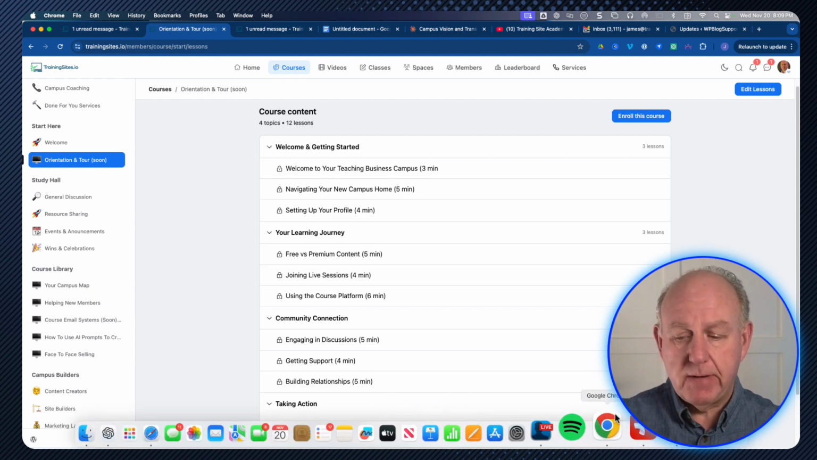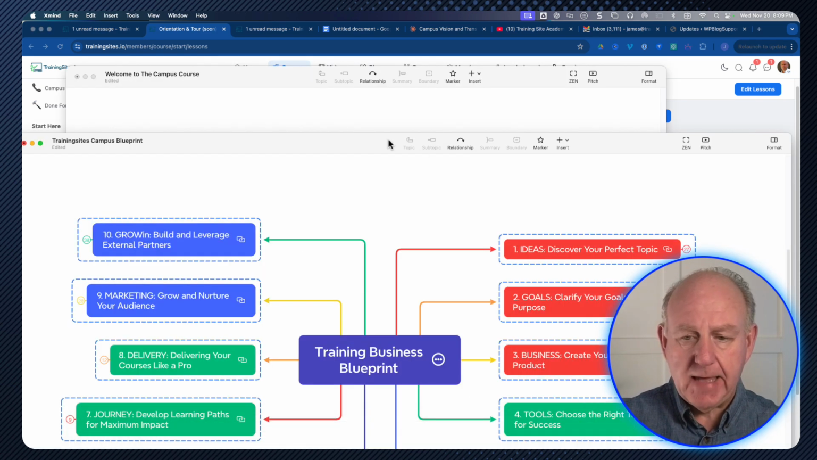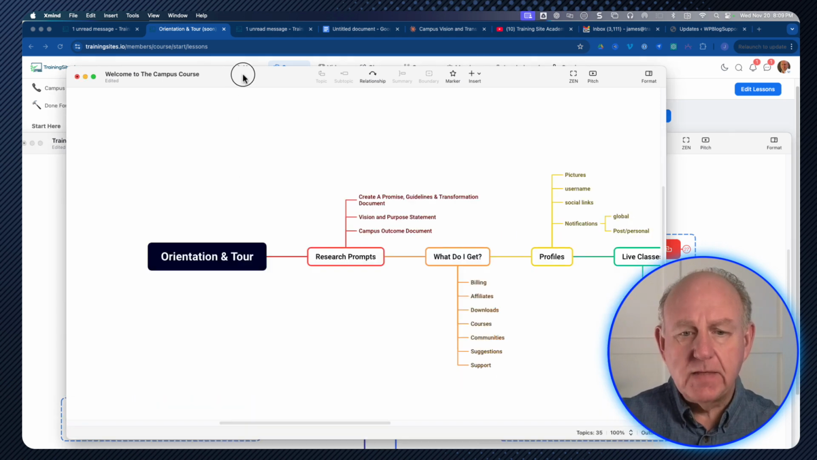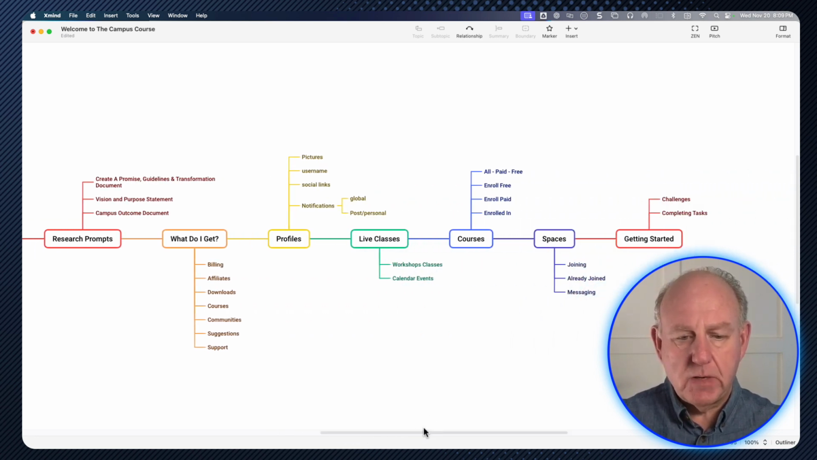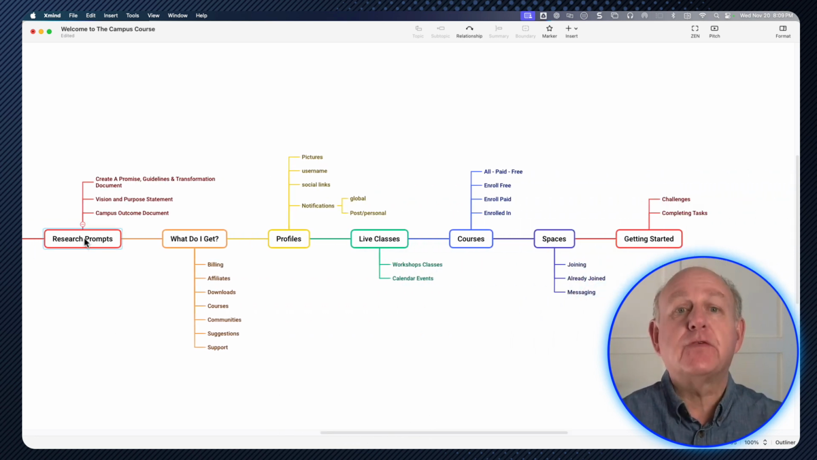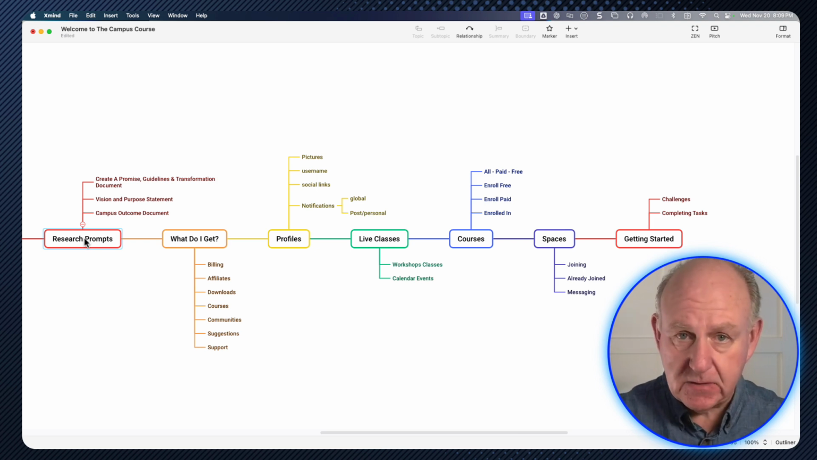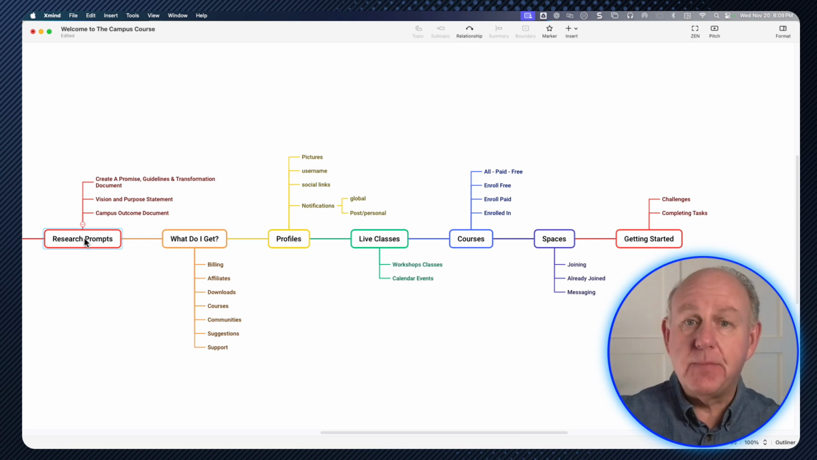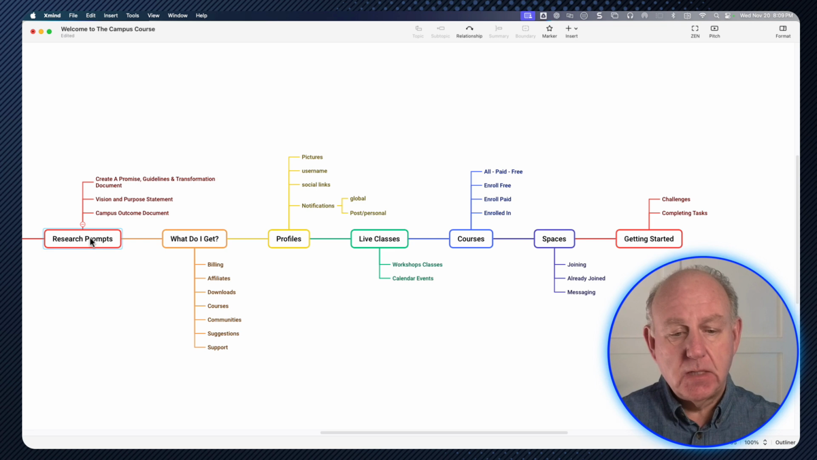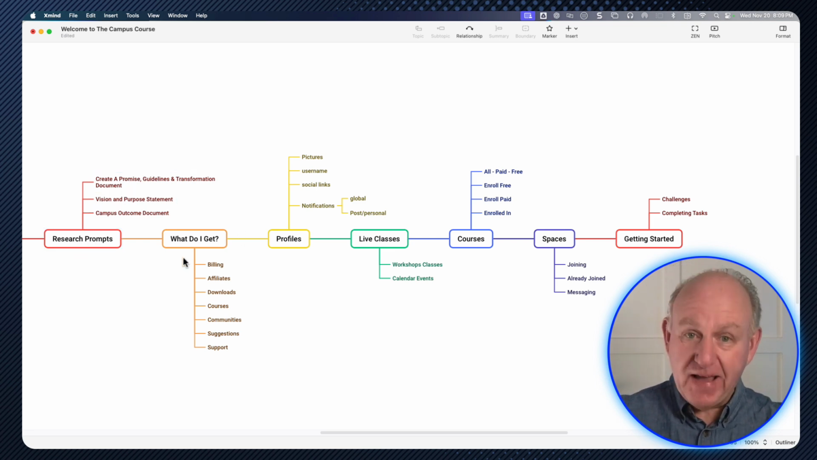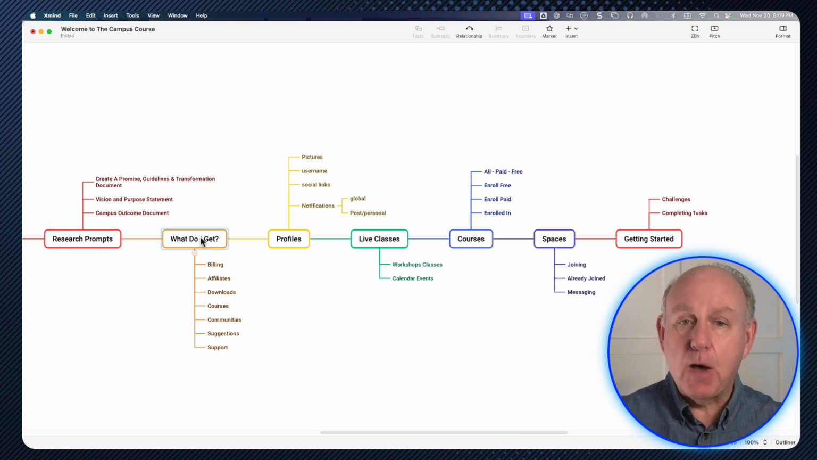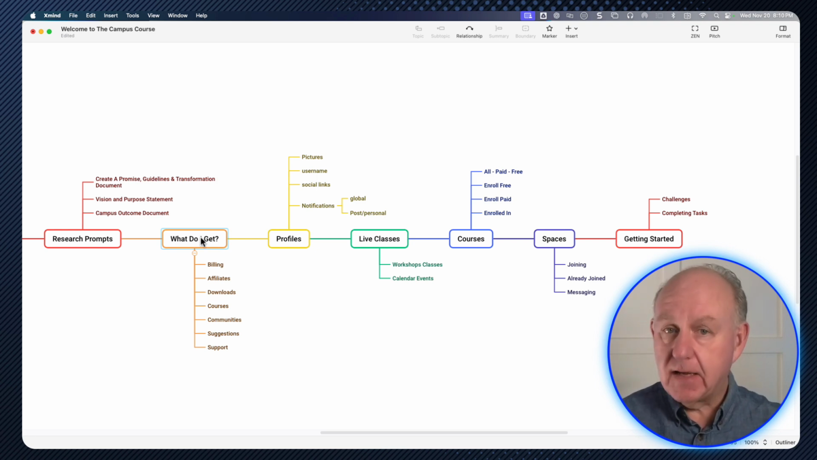I'll show that to you right now, just to open it up so we can take a look at it again. And this is the one that I created, and this is just a little map that I put together about the orientation and tour one. So this is for me as I'm creating this course. These are the things that I wanted to make sure I covered in the course. So I wanted to make sure that I cover the research prompts, that how I created this, look at what do I get. So I'm creating a course for orientation and tours.